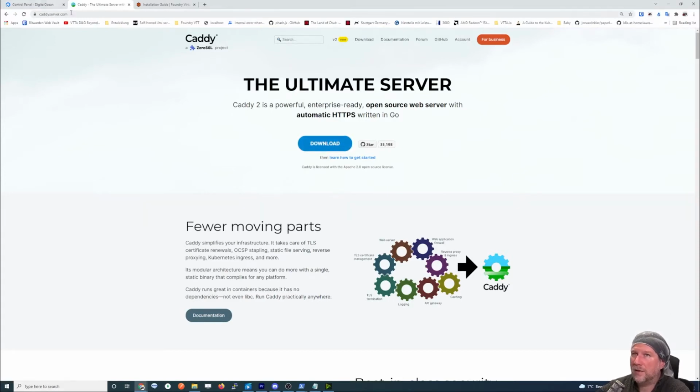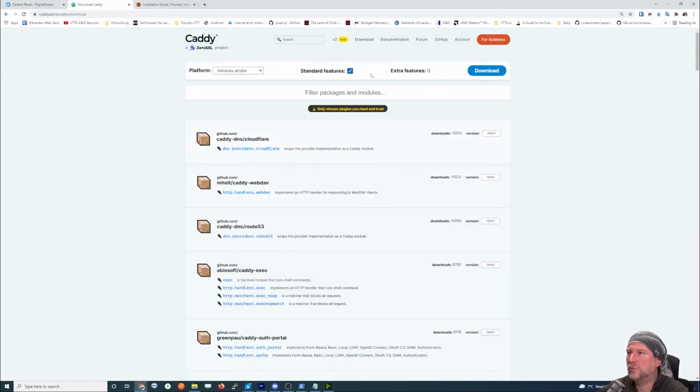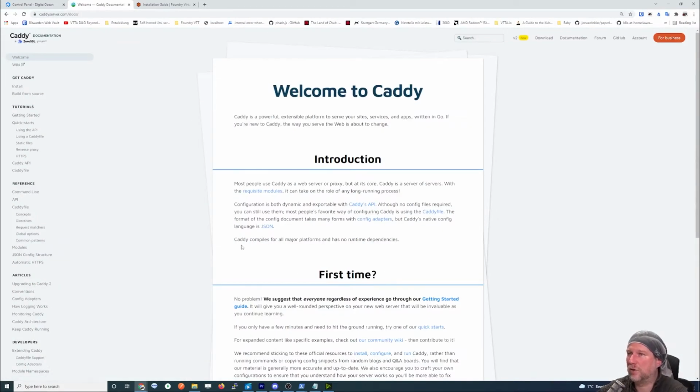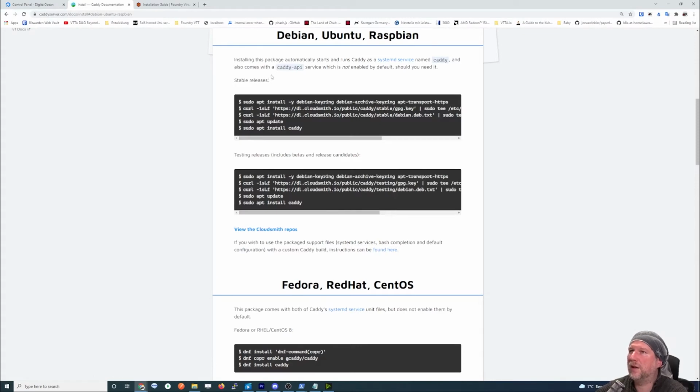Caddy says it's available at caddyserver.com, the ultimate server, enterprise ready open source web server with automatic HTTPS. I thought this is really cool. So let's say download, and it says, what is that? Let's have a look at how Caddy is actually installed here. Quick starts, getting started, install. Let's look at install. We got Debian here. So Debian, that's cool. We are using Debian. So let's look at installation instructions for Debian.